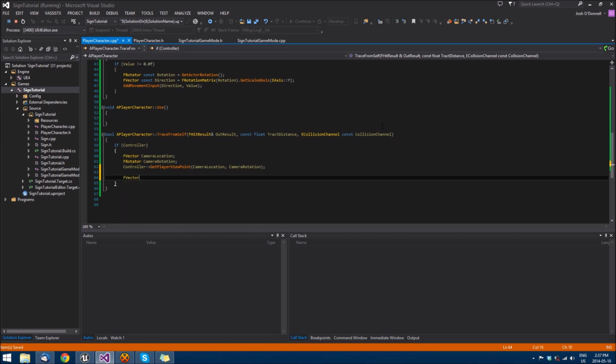So we'll take an FVector, we'll make it const because we don't want to change this, and that's where we want to start the trace. That we'll do from ourselves, which is basically the camera location, because that's the viewpoint that we're in. If we were in third person, we might want to check it from the center of the torso and forward, or from the head of the model and forward, or the gun, whatever your case may be. And we'll take a const vector and call that ShootDirection, and we'll do that with CameraRotation.Vector.